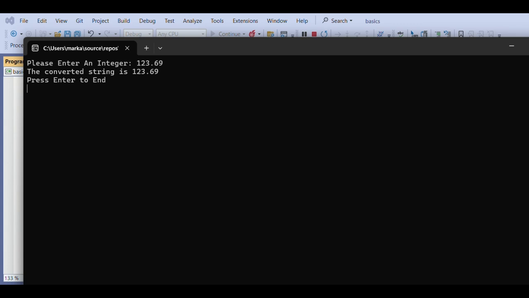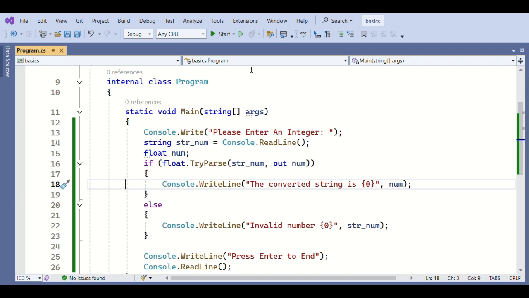floating point number. Okay, so that concludes this little segment on reading from the console.